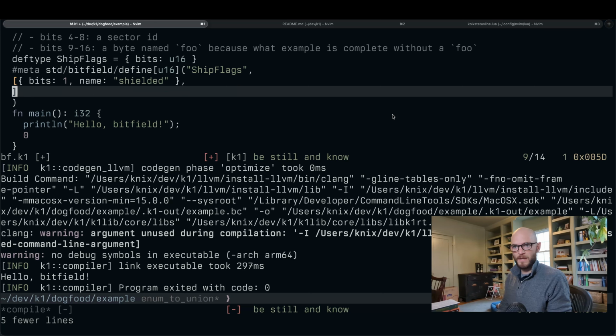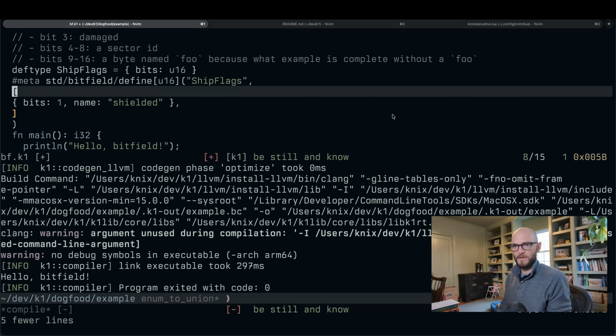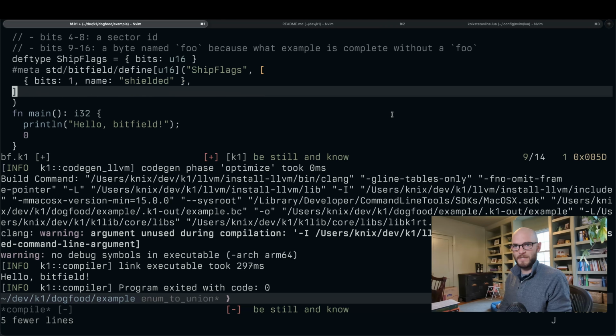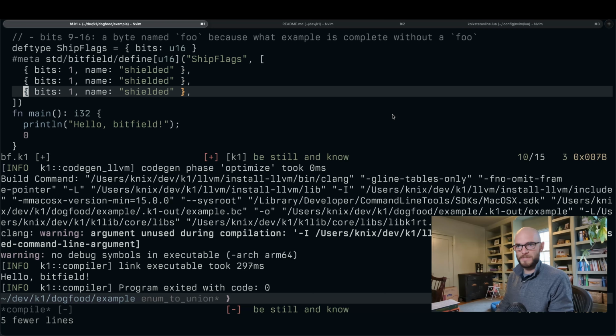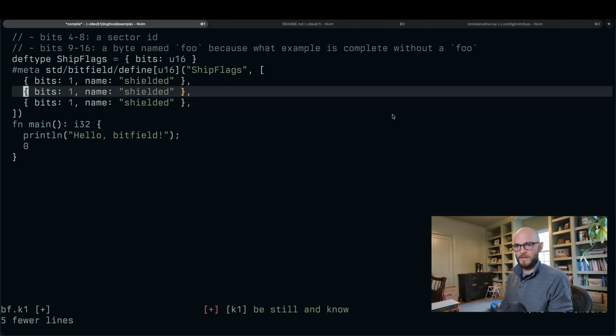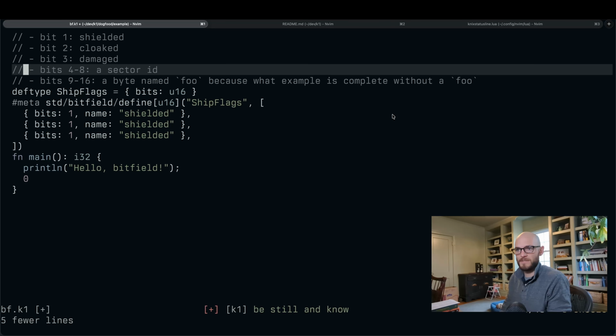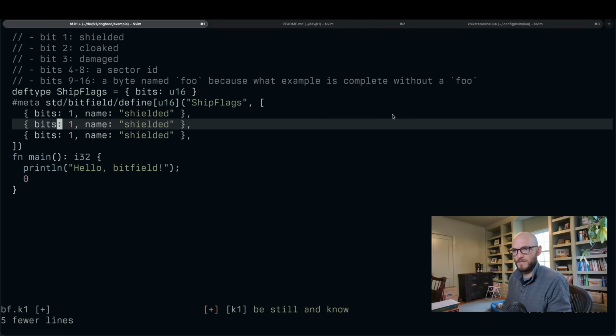Okay, and we kind of might want to format this a little bit more nicely because we're going to repeat some fields. And I hope this is making sense. Let's make a bit more space. And then we have cloaked and damaged.